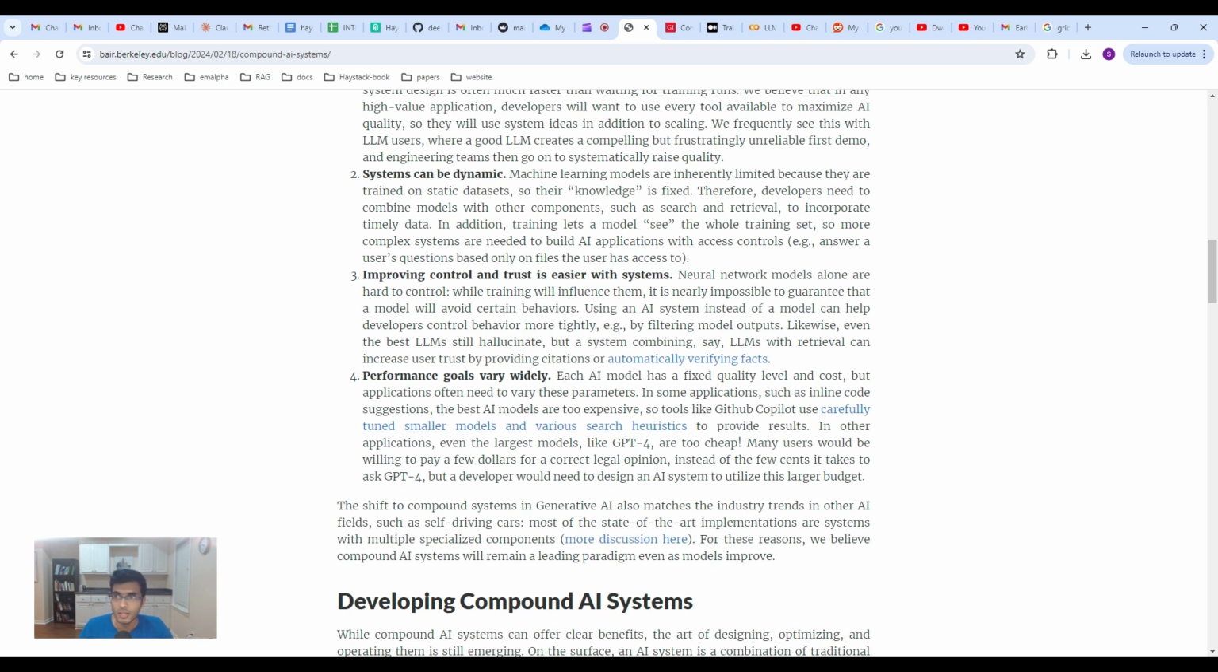to do everything, right? In general, we've been doing system design, and system design has been a very important component for all software systems, for all machine learning systems. So it makes just a ton of sense to also have these compound AI systems.